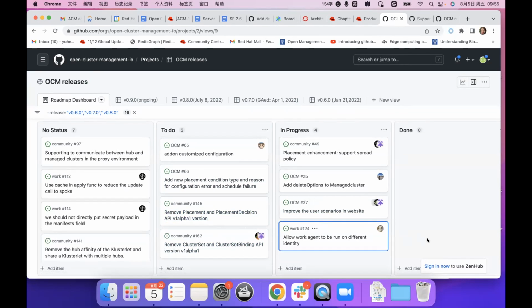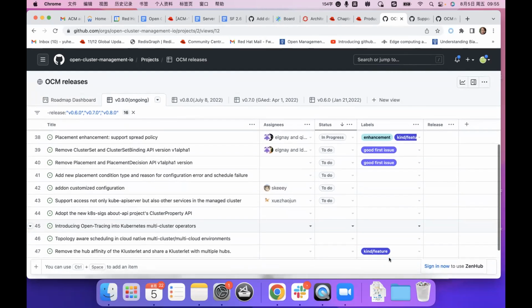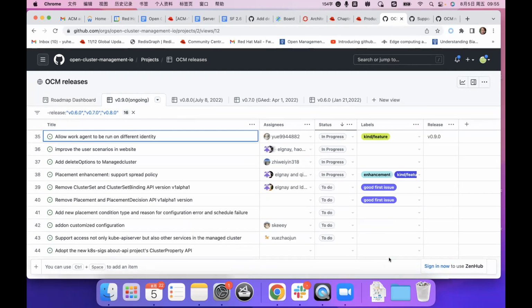Besides all that, we have some new developers in the community asking for any easy issues to start with. So I'm asking all those experienced developers to help label any issues that you feel are good first issues, so we can have the new developers start with them. Currently, we have just labeled two here. Okay, I think that's all from my side.